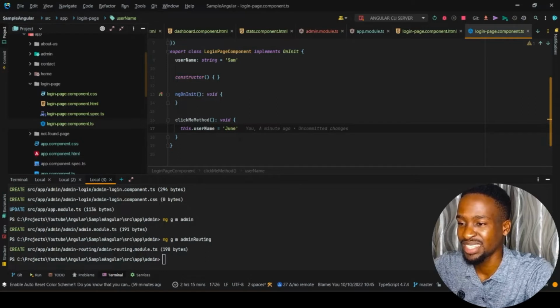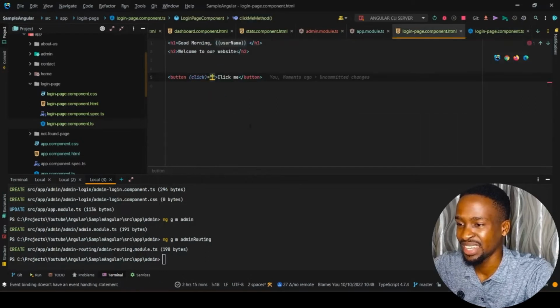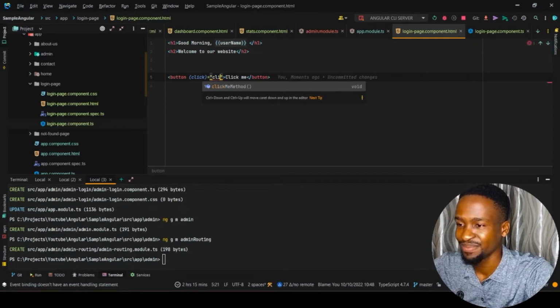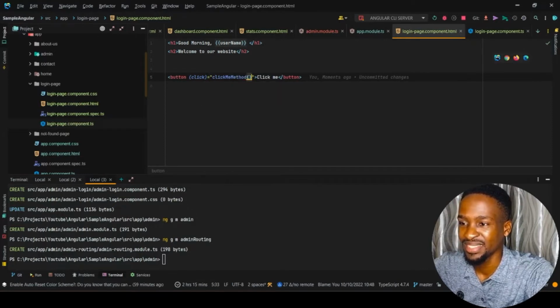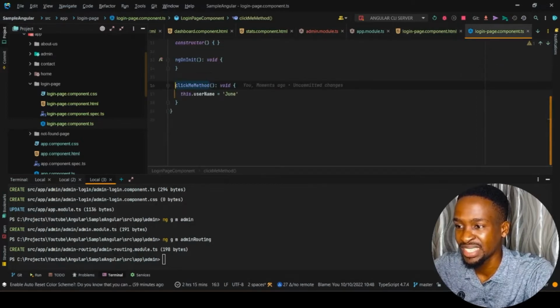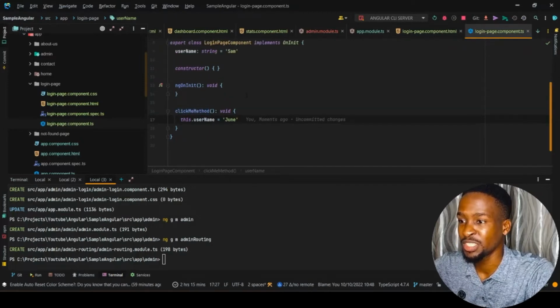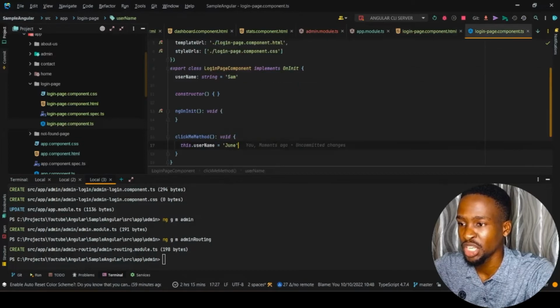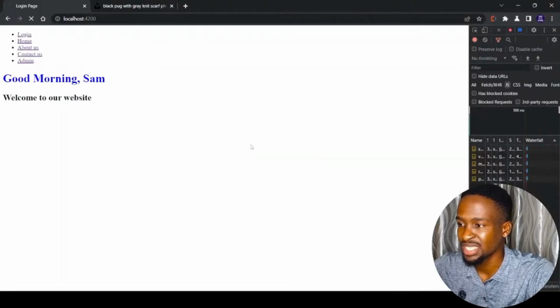So I'm going to save this right now, and I'll come over here and say click me method. Can you see that I just called this function, and if I press my control key and click on this, it takes me to this particular method. The expectation is that using the event binding, because I've used event binding here, whenever I click upon this button, this name is going to change from Sam to June. So let's see that in action.